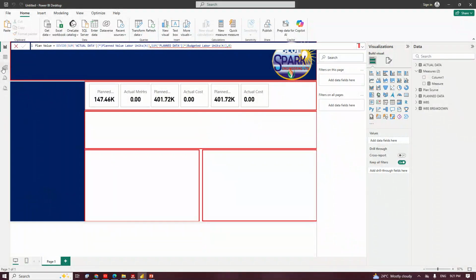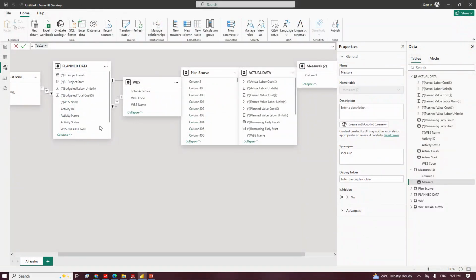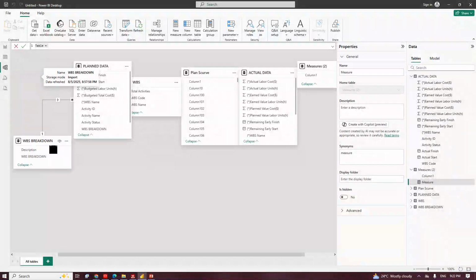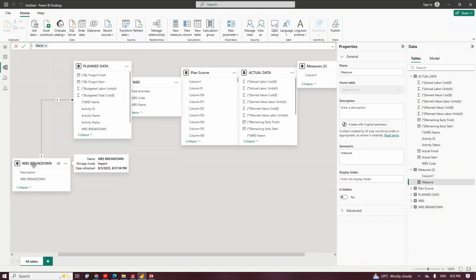Okay, so let me go to my relationship. Let me confirm. These are the tables I have now, right? This is my plan table. So this is my WBS. My WBS is linked with one-to-many relationships with my plan. This thing here means many. It means if I select one thing here, it will select many from the plan data.